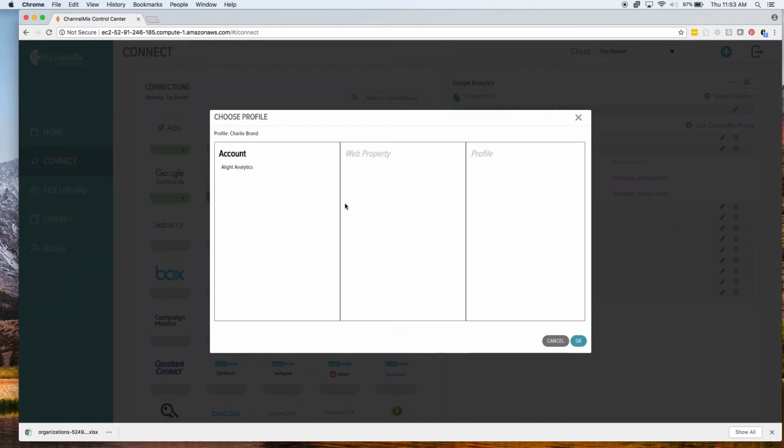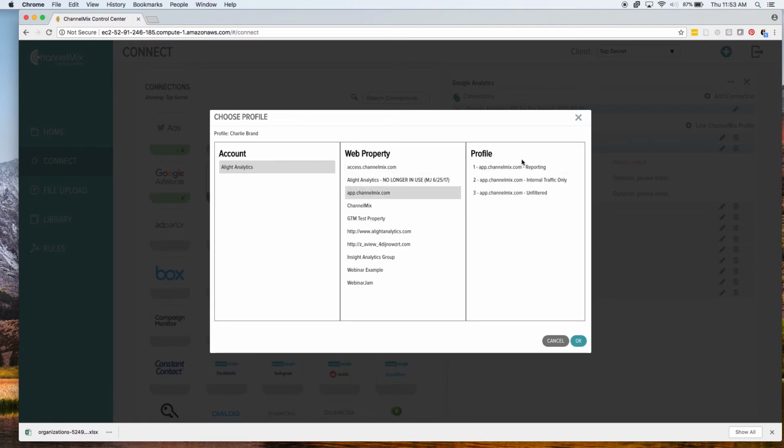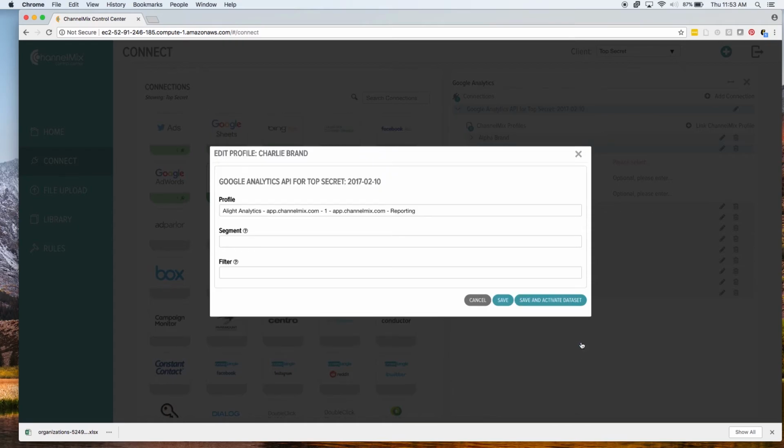select my profile from Google Analytics account, select OK. Again, segment and filter are not needed at this time. I can go ahead and hit save if that's where I want to end and just make the connection itself, or I can keep going with this button, save and activate dataset, to create a dataset from this connection right here.